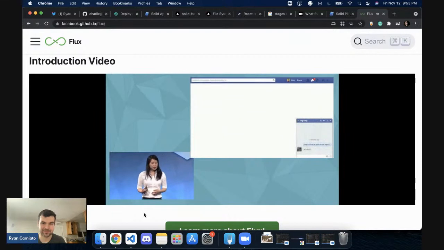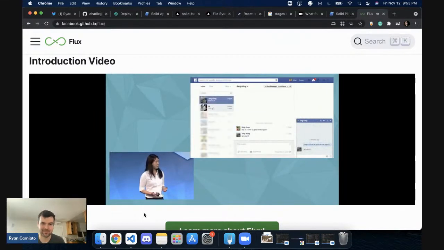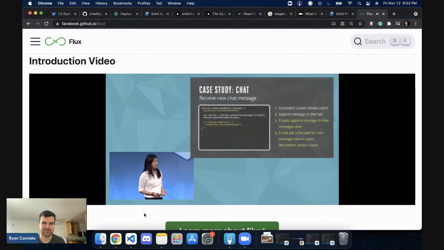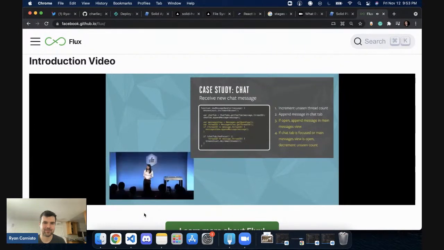A couple months later, we also introduced the larger messages view. And with that, we made this handler even more complicated. This is what we had before. And now we have to account for the messages view and decrement the count under the right conditions if we think the user is looking at either one of the views. So what are the problems here?